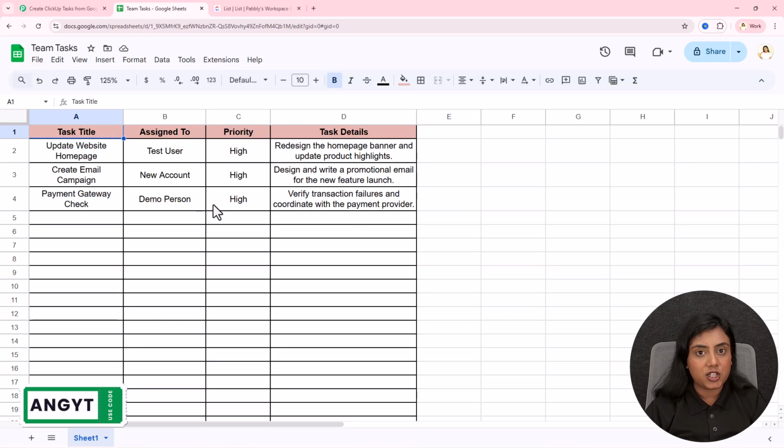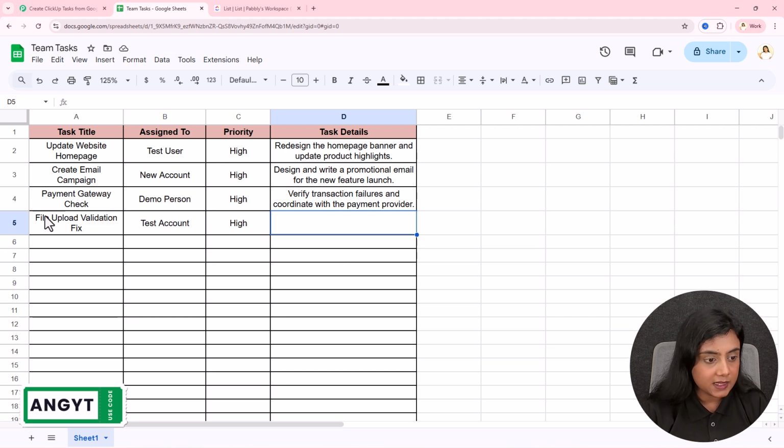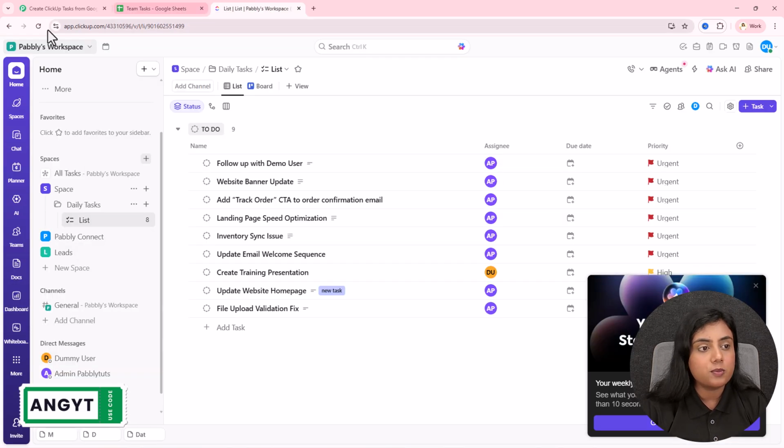So this is the spreadsheet that I've shared with my team. I will enter the new task details over here. So first of all, let me show you the title. File upload validation fix, assigned to test account, priority is high, and the task details is restrict unsupported file types during the uploads. I have created the task. I've added the task details in my Google Sheets. Let me go back to my ClickUp account.